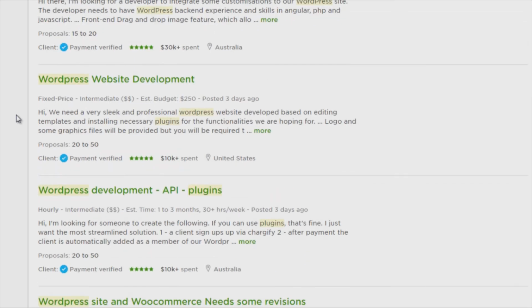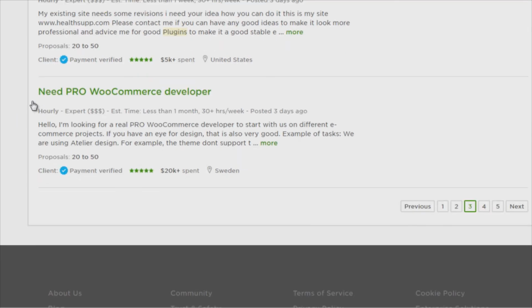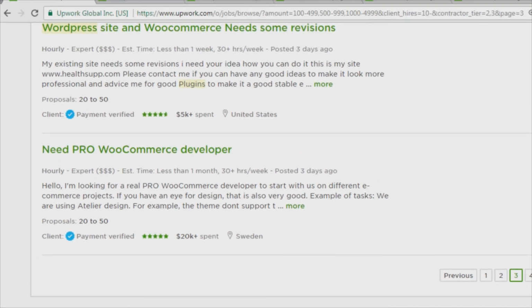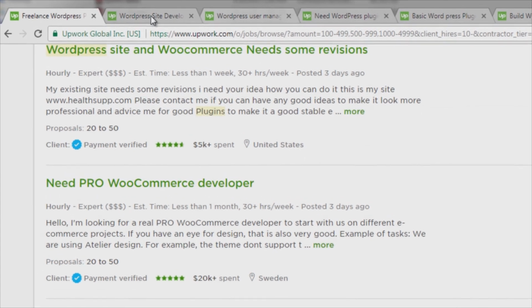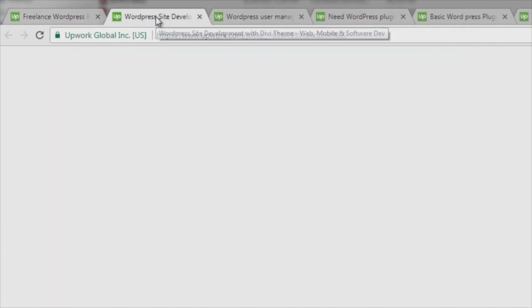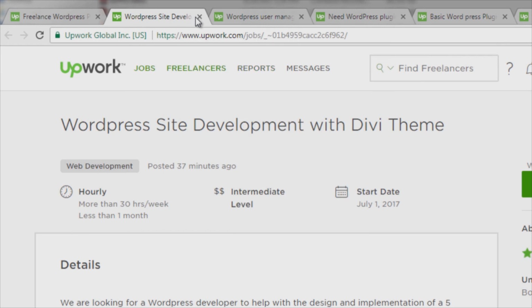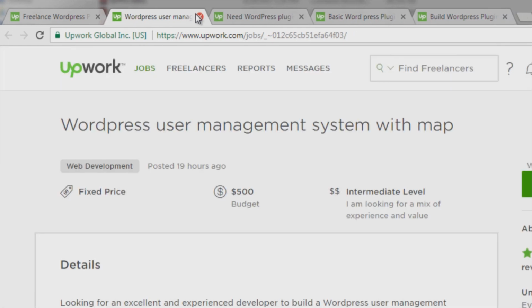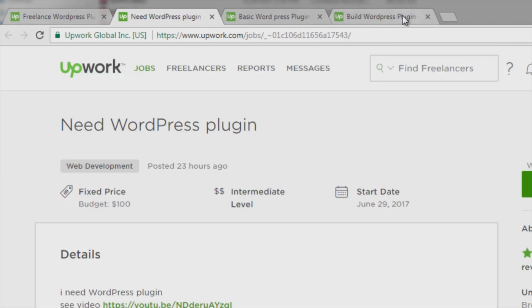So let's see here, going down. All right, it seems to me like these six up here are the ones. I'm going to scroll down so you can see it better. But let's just take a look at this. WordPress site development, I need to cancel out of that one. So we're left with three. Let's take a look at these three and see what they say.